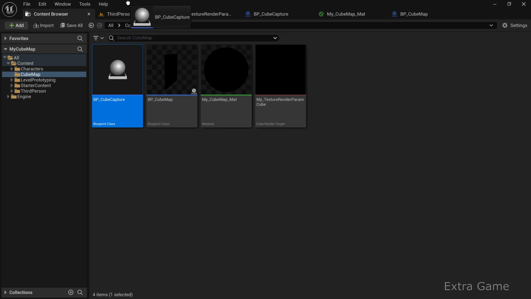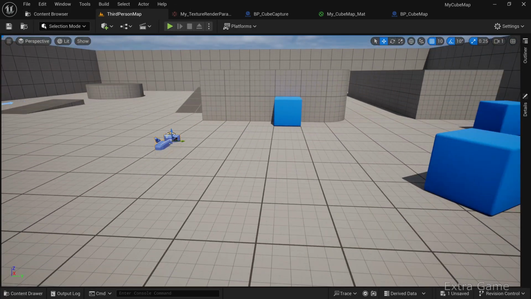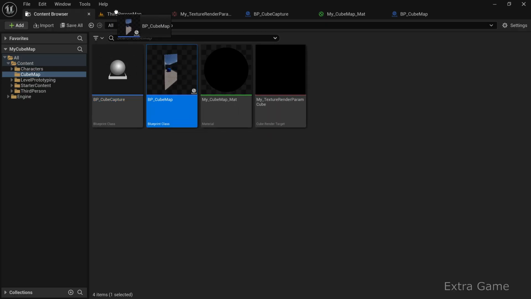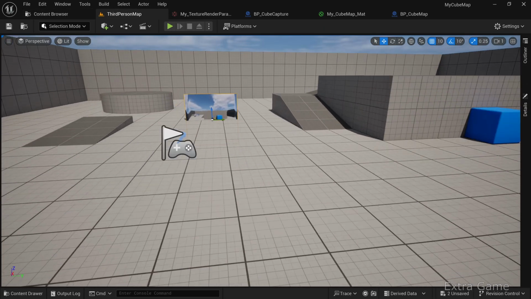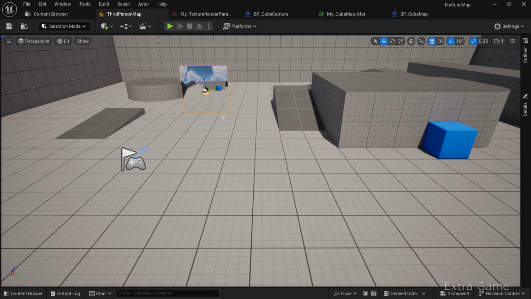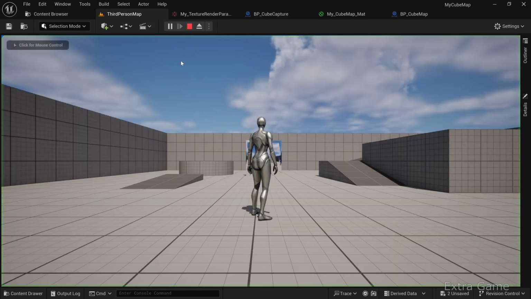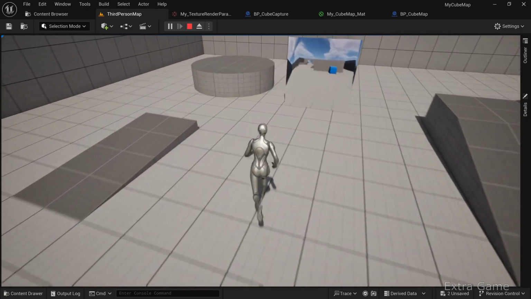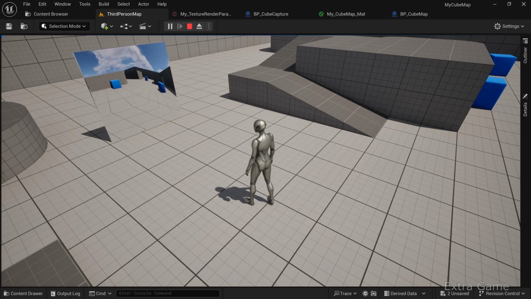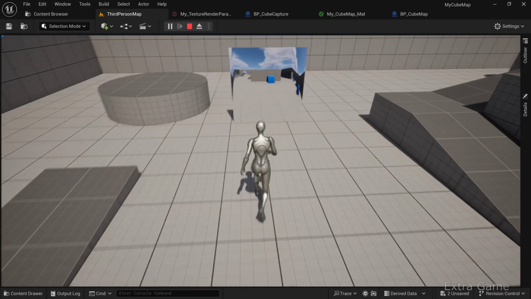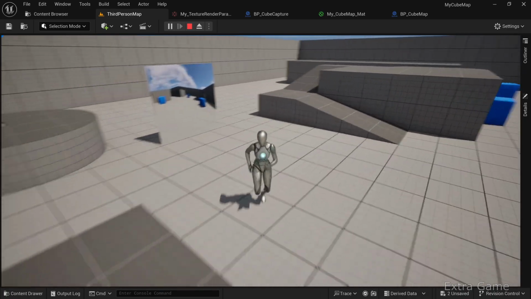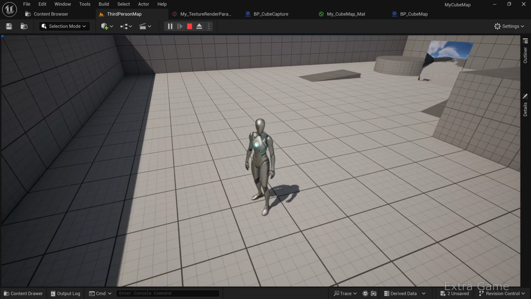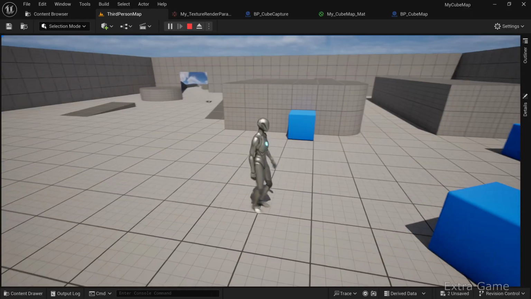From the content browser, drag BP_CubeCapture into the level and position it. Drag BP_CubeMap into the level and position it elsewhere. And there you go, the captured view displays, creating a depth effect. You can see the character appear, and environment changes are reflected in real time. Be aware, this is resource intensive.